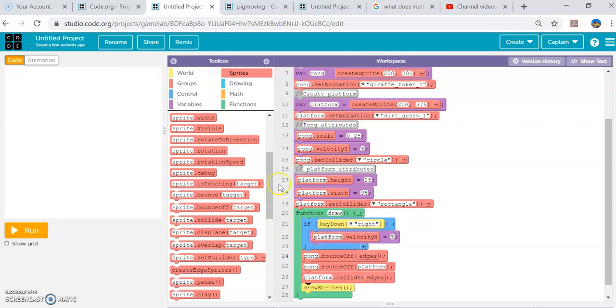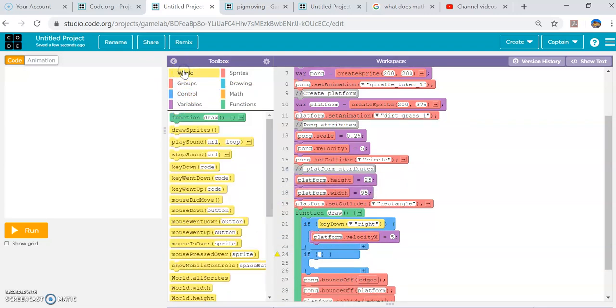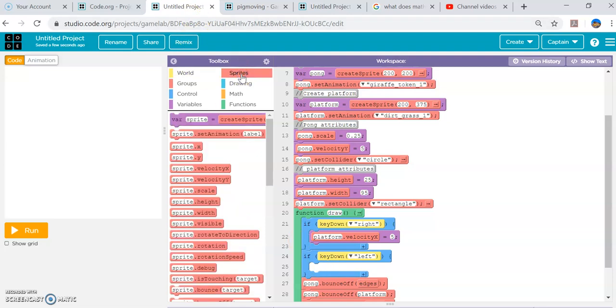Let's keep working on it. We need another if statement. Control, which is the darker blue. If, bring that down. World, come down to key down. Drop that in the little blank area. Bring this down, left. Go back to your sprites. I'm going to choose another x velocity to put in here. Now I want it to go the opposite way, and the opposite way in math is negative. So -5. No, not -56, but -5. Don't forget to name it.